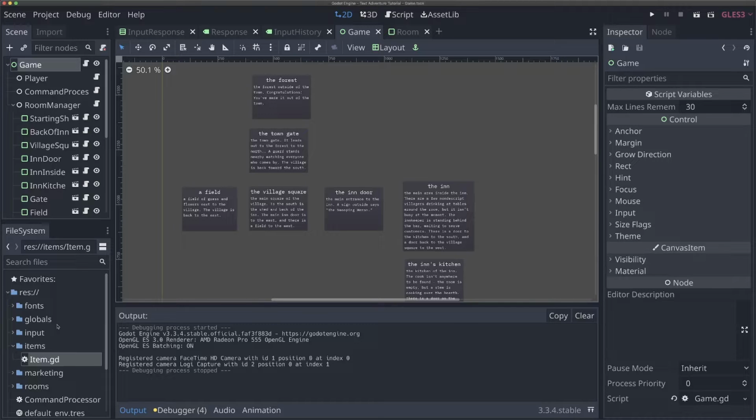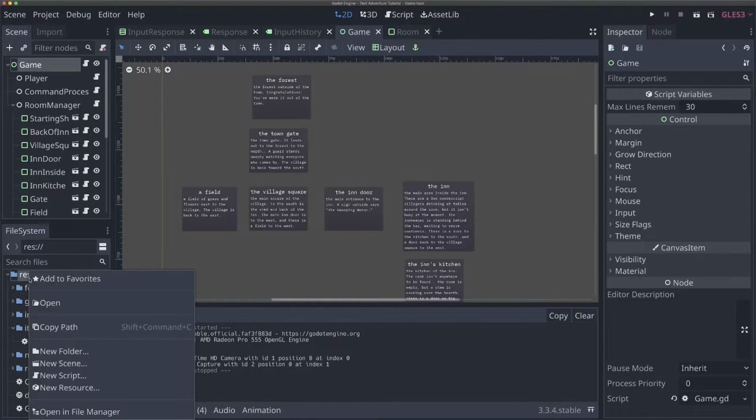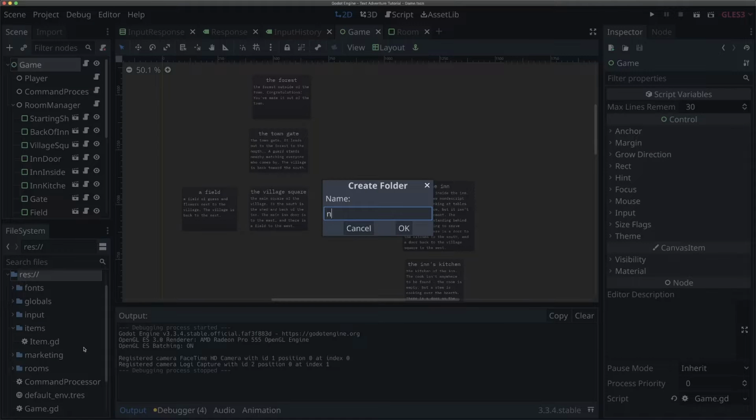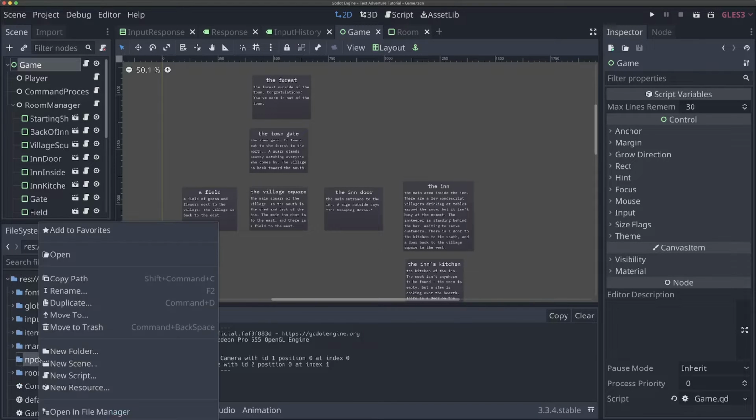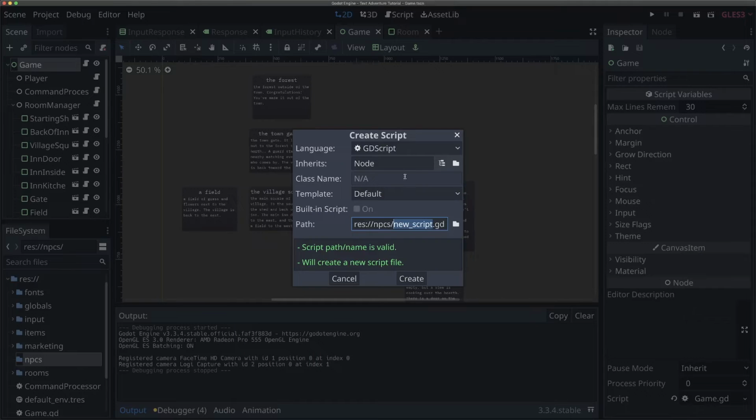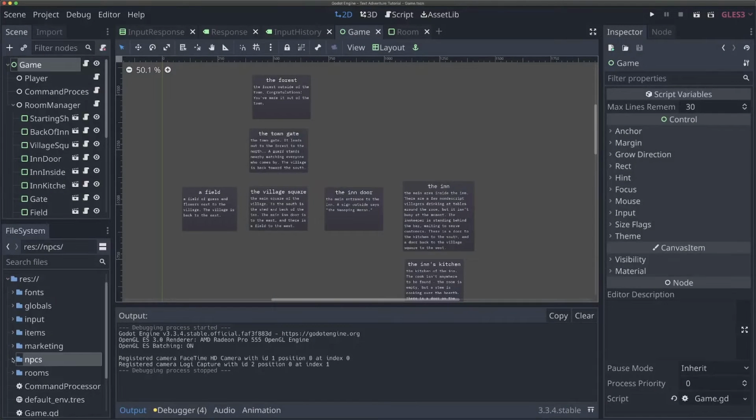First thing we want to do, just like we did before, I'm going to create a new folder in our file system, and I'll call this NPCs. I'll keep it all lowercase, so it looks kind of weird, but just to match the naming convention. And I'm going to add a new script here, and I'll call this npc.gd. And let's open that up.